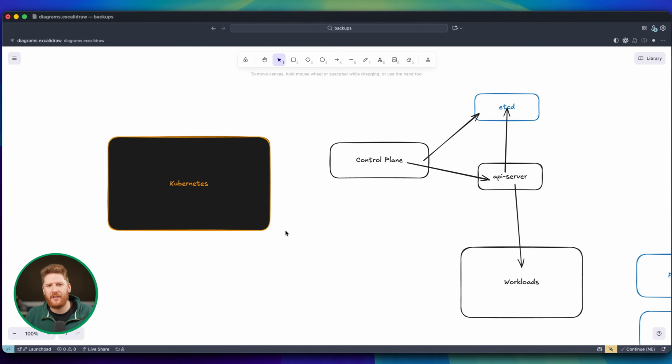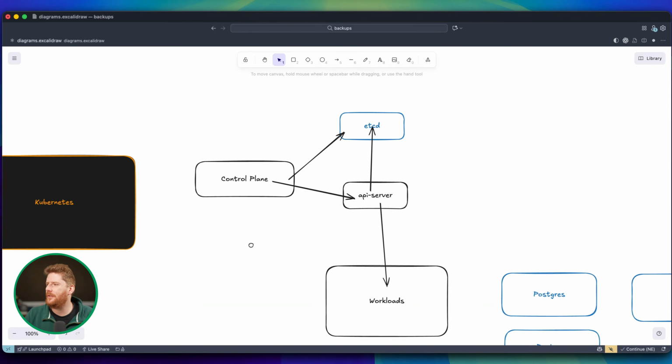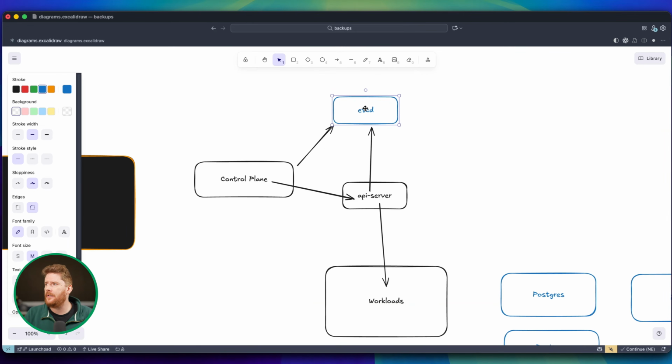Now, when you dive into the black box and you try to understand what's going on, you'll know that we have something called a control plane. The control plane is the API server, the scheduler, the controller manager, and so forth. The most important one is the API server because all writes to the system go through the API server. The API server is responsible for creating workloads. Anything that is a workload is stored in etcd.